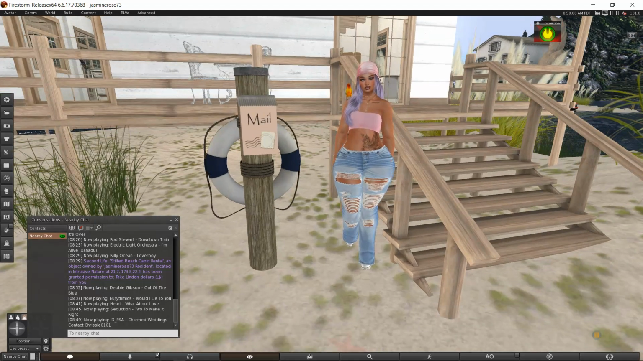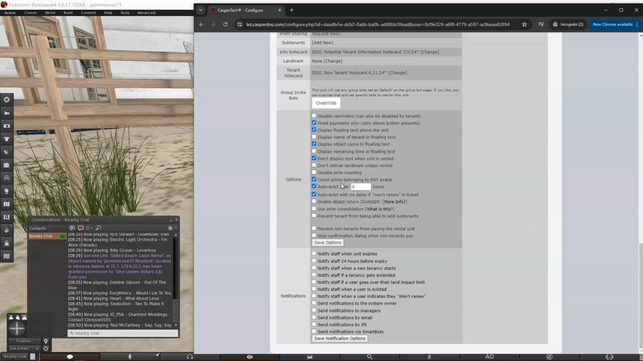Alright, so let's look. What else? So we do want it to count all the prims on the parcel, regardless of who they belong to. Auto evict. Yes, we keep that on. Auto evict after 48 hours. So that means if the payment box is not paid within 48 hours of being past due, it will automatically kick the tenant out and they won't be renting it anymore, and it'll free it up to be rented by someone else.